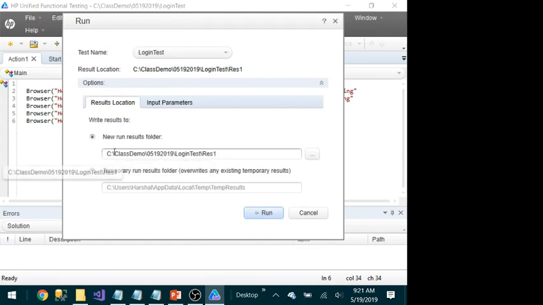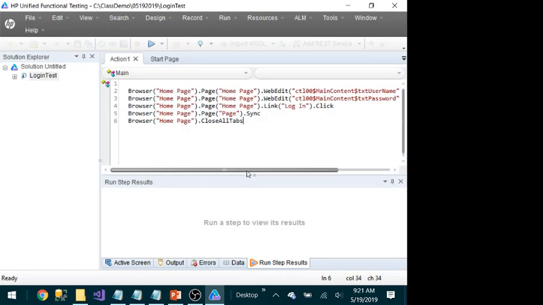it has this thing by default, new run results folder. Okay. So it will store the results of the automation test run in this particular folder. But we'll ignore it for now. We'll just leave it as is. Just click run for now, and let's see what it does.